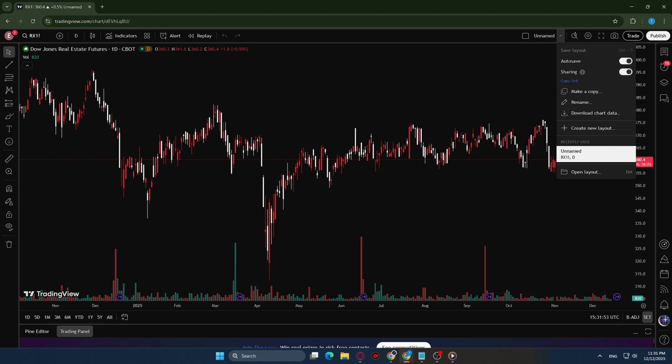Open TradingView, go to Products and choose Supercharts, use the drop-down next to your chart name, turn on sharing, and click Copy Link. You've successfully created a shareable TradingView chart link ready to send.